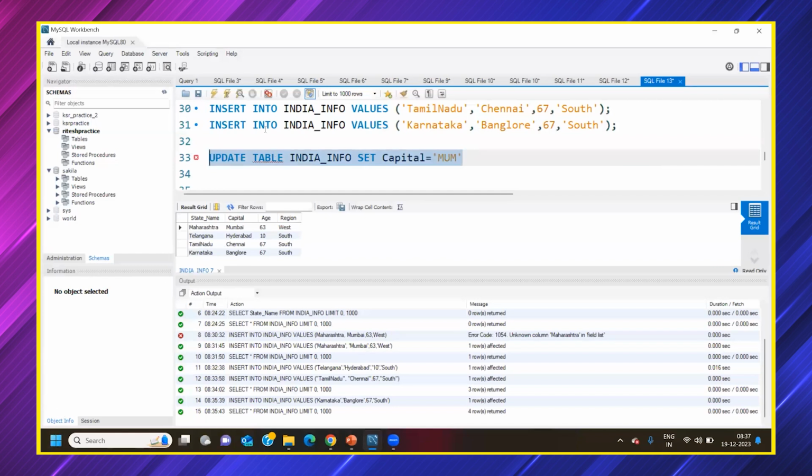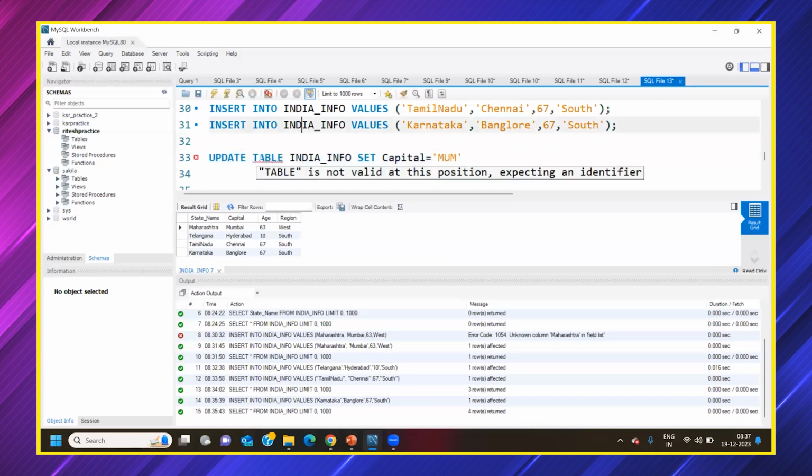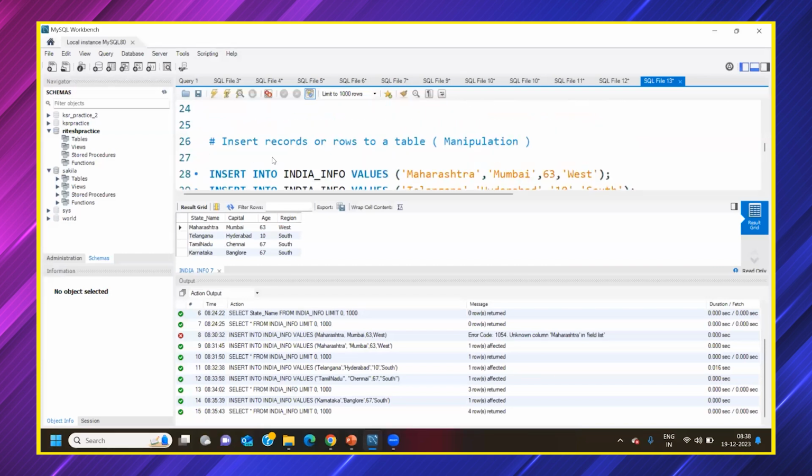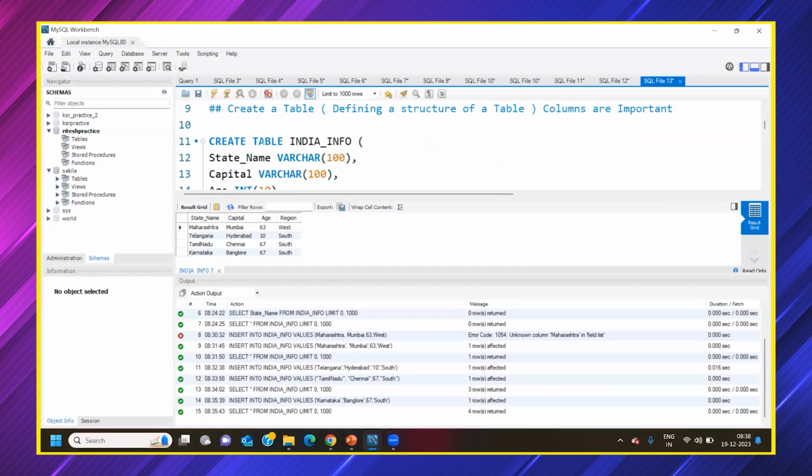Why? Because insert into table, update table. It is giving me an error. Let me use a semicolon. I'm closing this statement here. Now, if I hover on this, table is not a valid position or not a valid identifier. Now, why is it so? The certain SQL rules are whenever you are using an insert, whenever you are using a create, there you need to mention what you are creating. I'm creating a table. For that reason, I've mentioned you need to define the structure, and for that structure, what structure you are creating, we are creating a table.